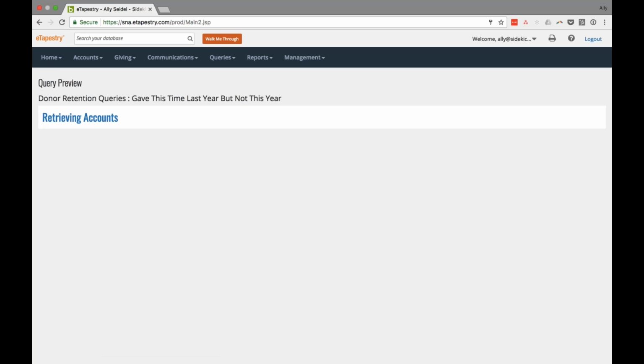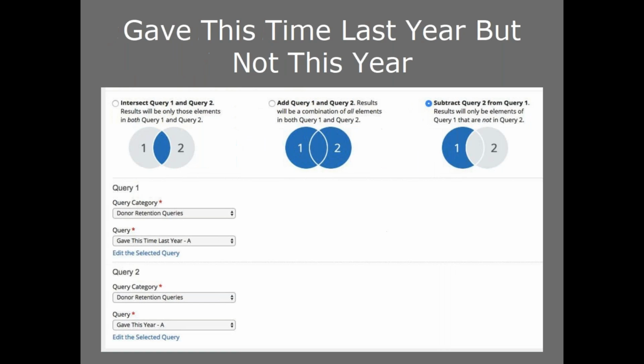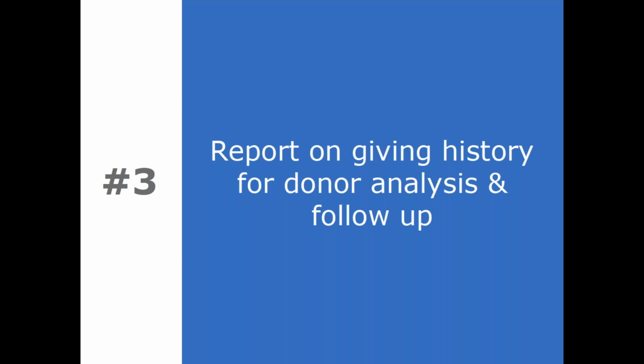The resulting list can be exported for review and used to send annual renewal reminders or otherwise follow up with these lapsed donors. But a list of lapsed donors is only so useful if all you have access to is their name and contact information, as we see here. So once you've identified your lapsed donors with eTapestry queries, you want to use custom reports to export their giving history data for further donor analysis and prioritization of your follow-up.